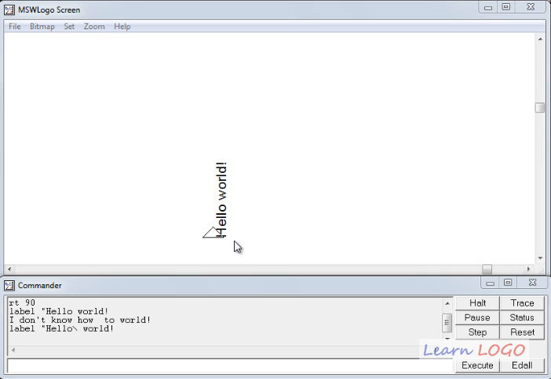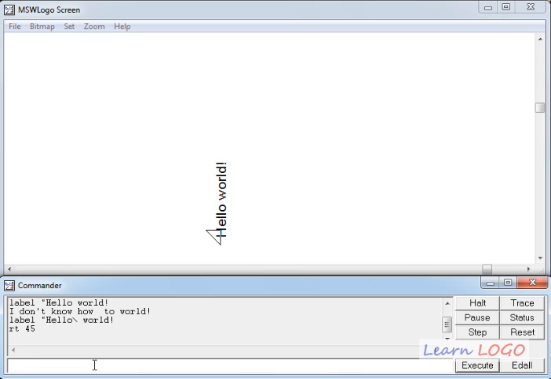And suppose I want to answer it, so I'll do RT, suppose 45, and the way I want to answer it is I am fine. This will not work. What I have to do is put a backslash before every blank space.